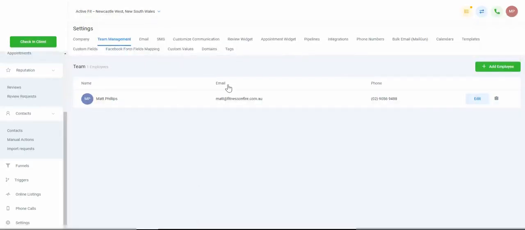Important to note that that won't trigger an email to that user, so you do still need to notify them of their login details, which is the email that you just sent, and their password that you set.